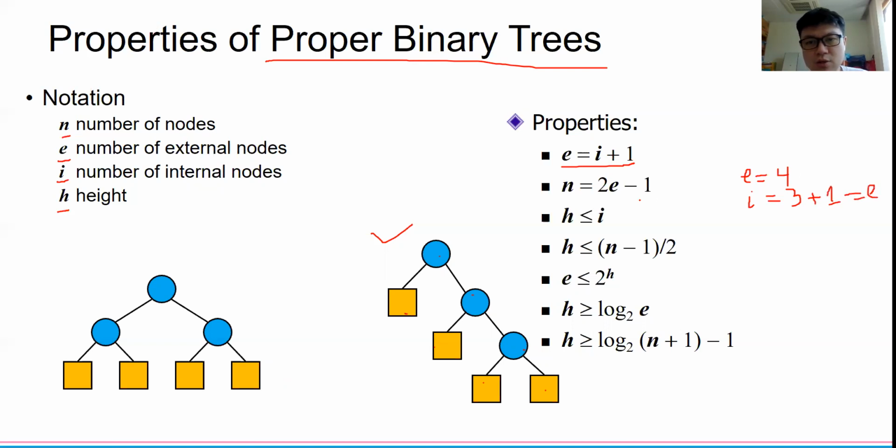Then what about this one? n equals 2e minus 1. What is the number of nodes? 1, 2, 3, 4, 5, 6, 7. So n equals 7. And then what is 2e? e equals the external nodes, which is 4. So if you calculate 2 multiplied by 4, that is 8. After we have 8, we subtract 1, and the result is 7.